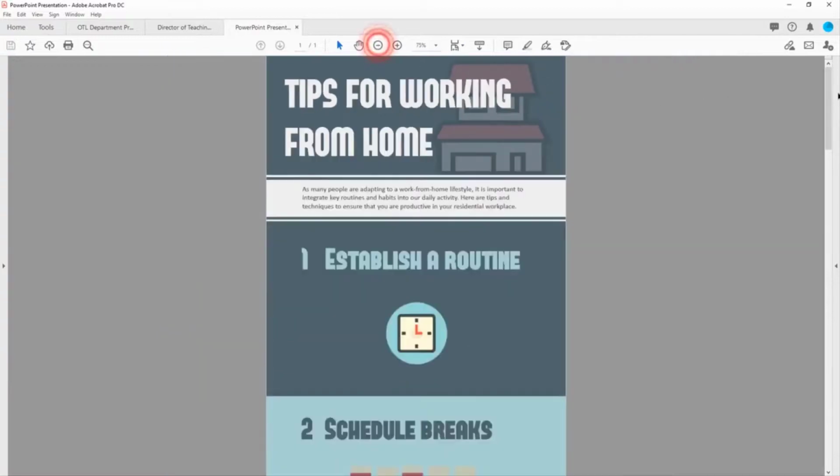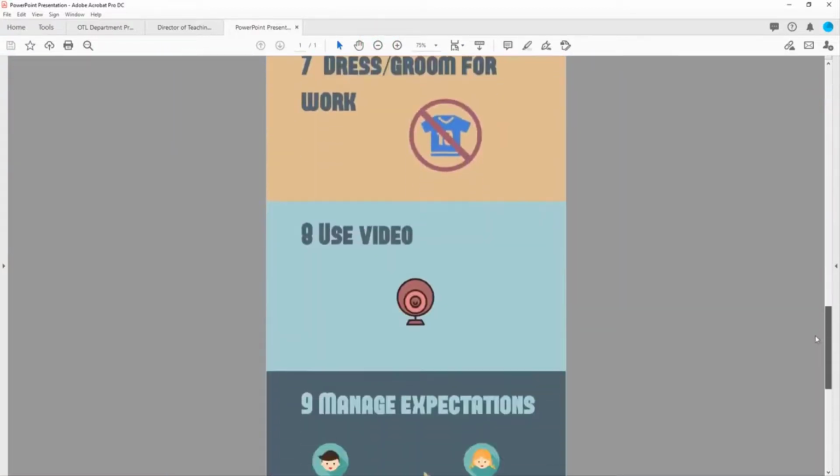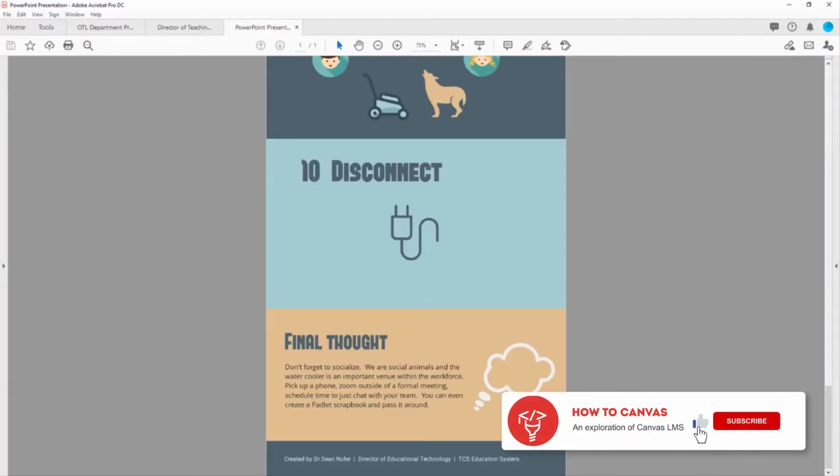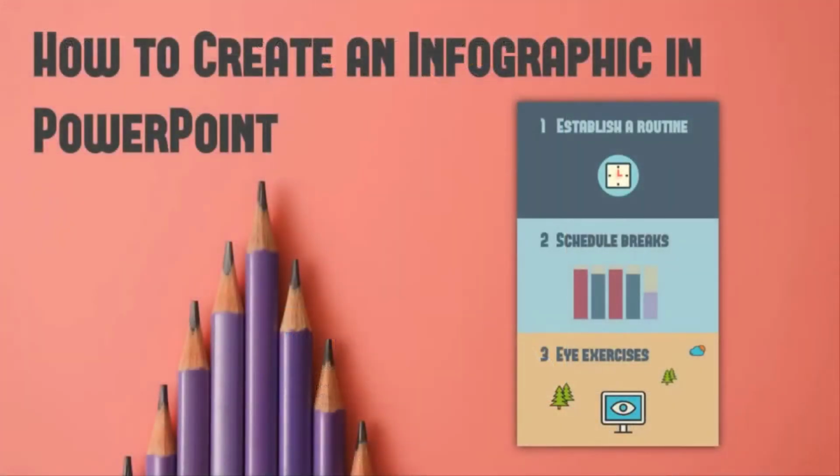If I zoom out a little bit, you can see me scroll through. And again, this can be a PDF, it can also be a PNG, a JPEG. It's something that you can email. You can upload it onto image sharing platforms such as Imgur.com or embed it right into an Outlook or Google message. Or you can put it on a blog, a website, or an online course. So this is one way that you can create an interesting infographic using PowerPoint.